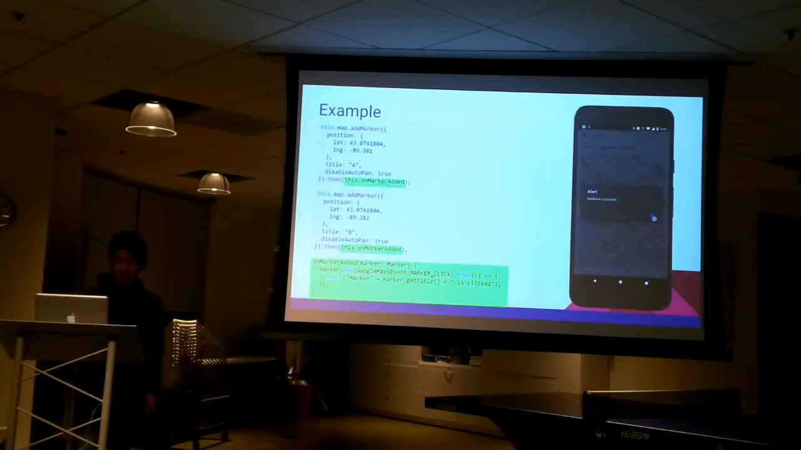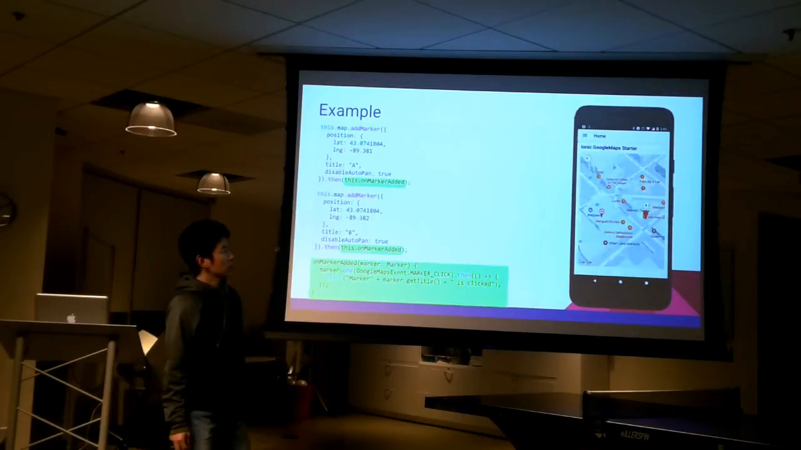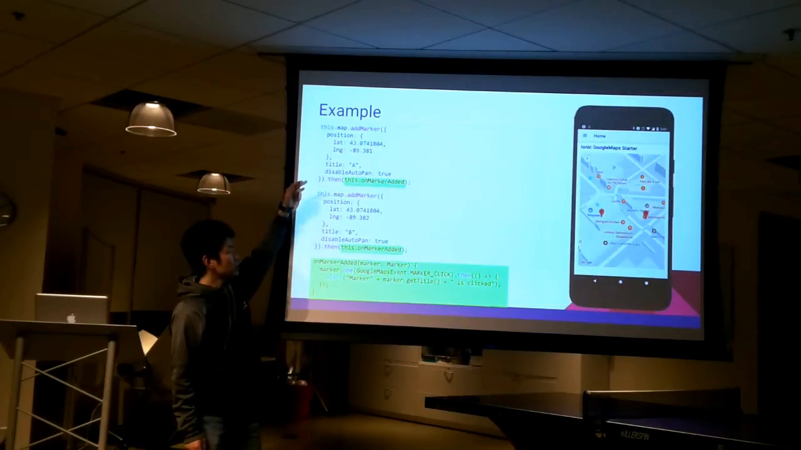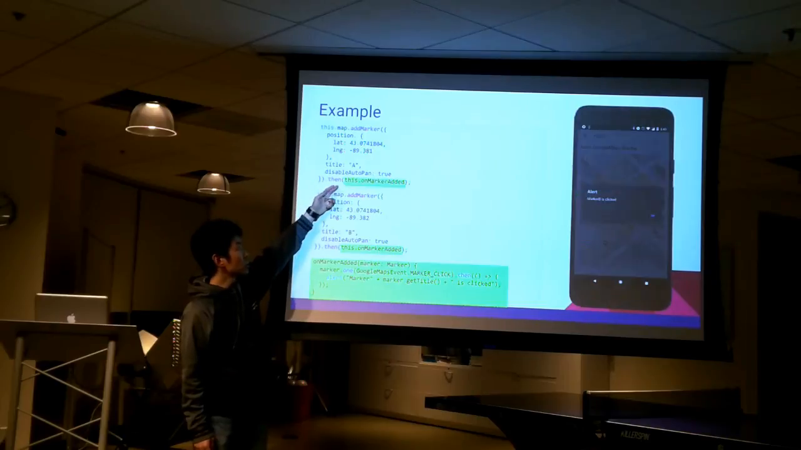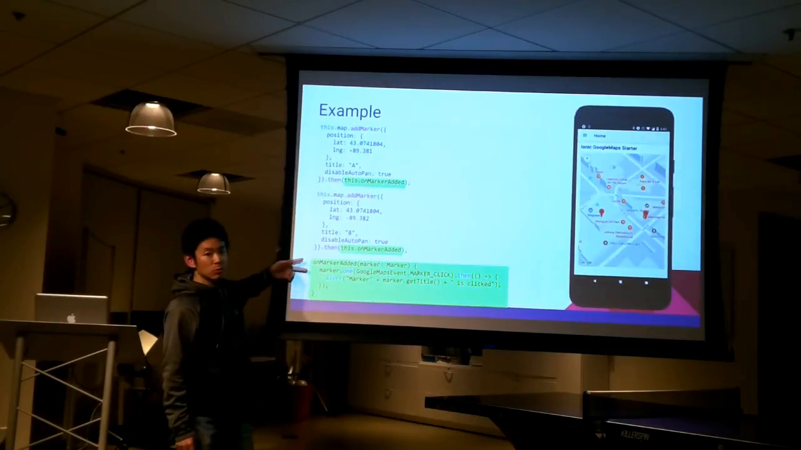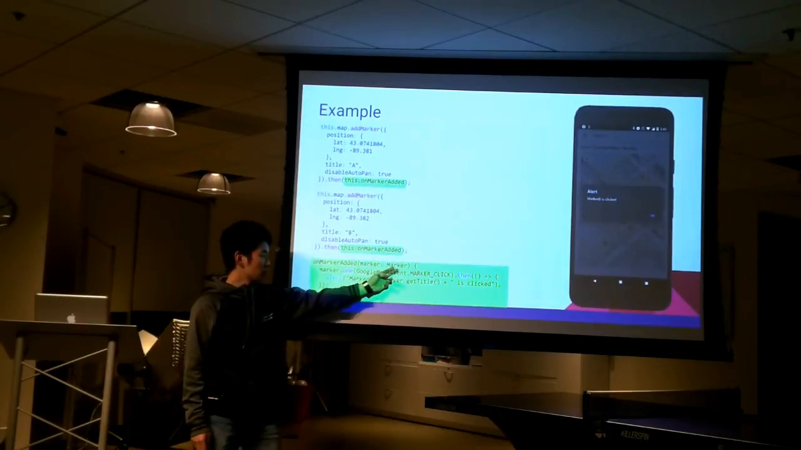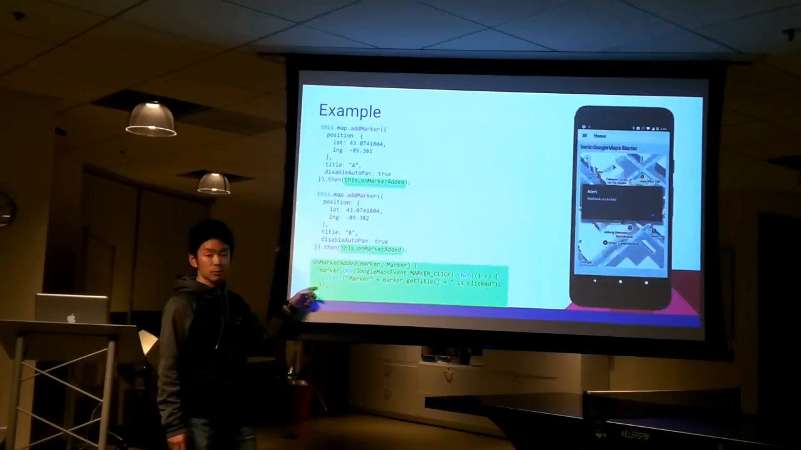So this is the example of adding two markers. In this code, I specify an event listener, a callback of the add marker function. You can get the marker instance, then create a listener.